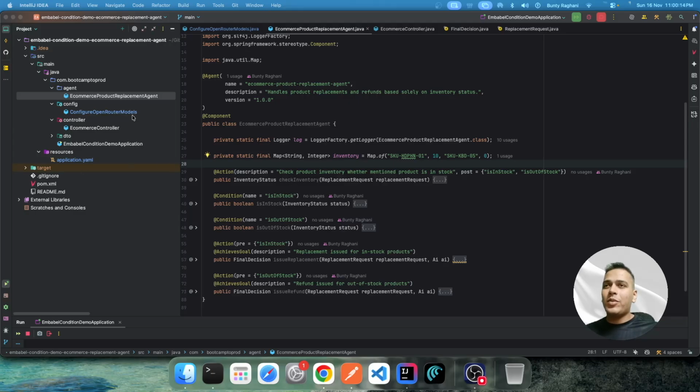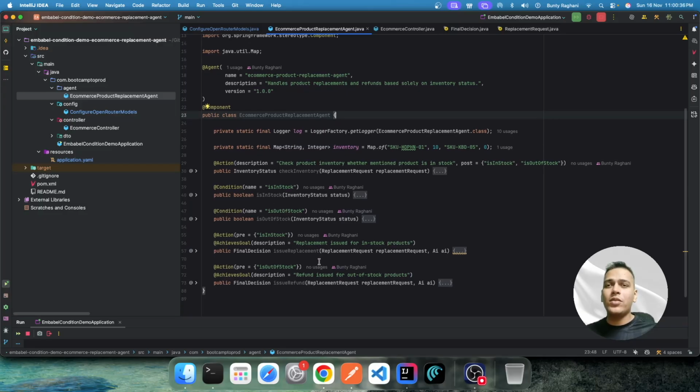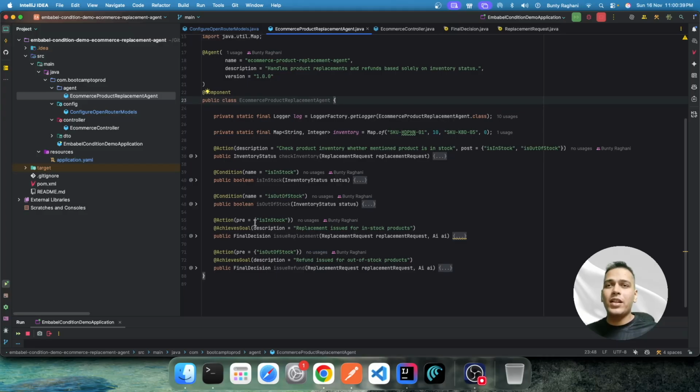Now I will quickly explain to you how the overall flow was executed. So when the user sent the request to our application, it was received by this controller. The controller forwarded the request to our AI agent. Now the AI agent thought that there are two possible outcomes that can be achieved. First one is related to replacement, another one is related to refund. But before we can decide which one to execute, there are certain preconditions that should be satisfied, which is in stock or is out of stock. But these conditions need the object of inventory status.